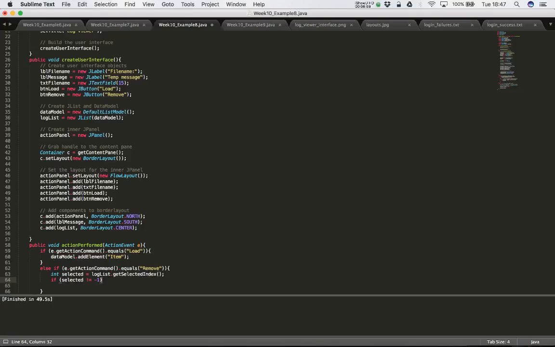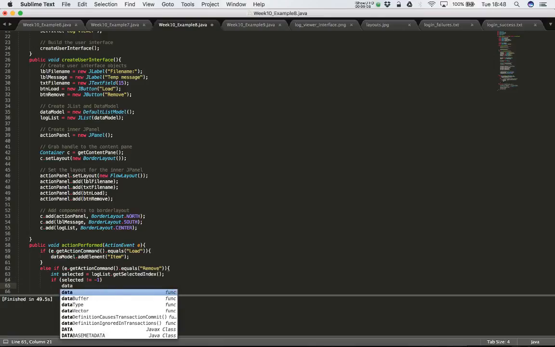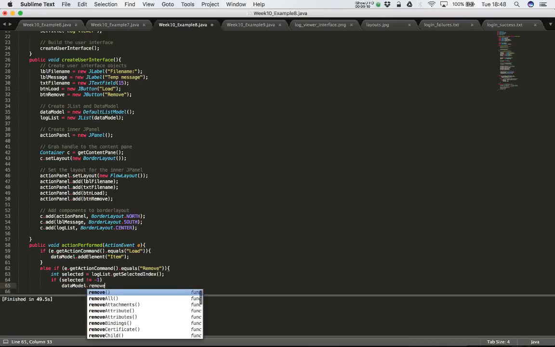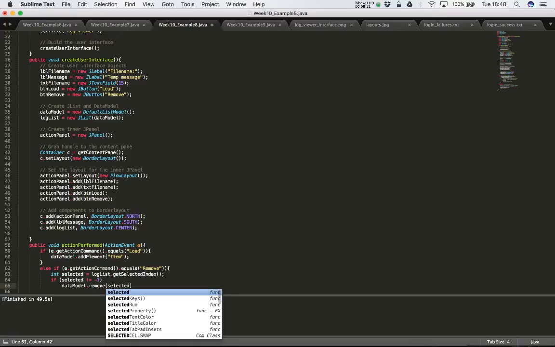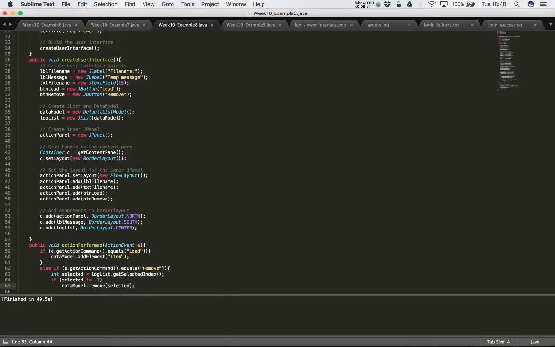So if selected is not equal to -1, then what I will do is I will say dataModel dot remove, and I want to remove the element or the item at that position, selected.